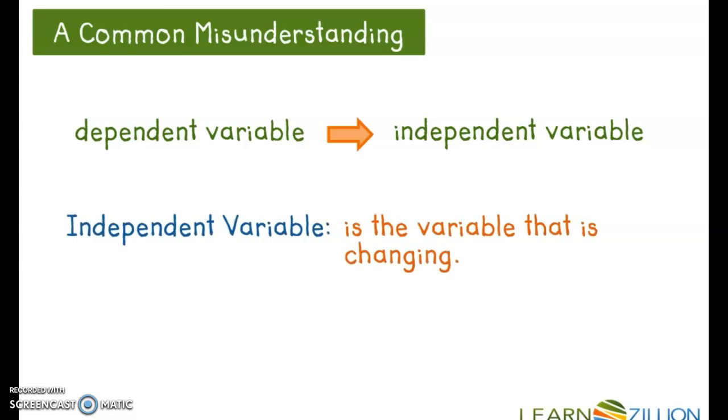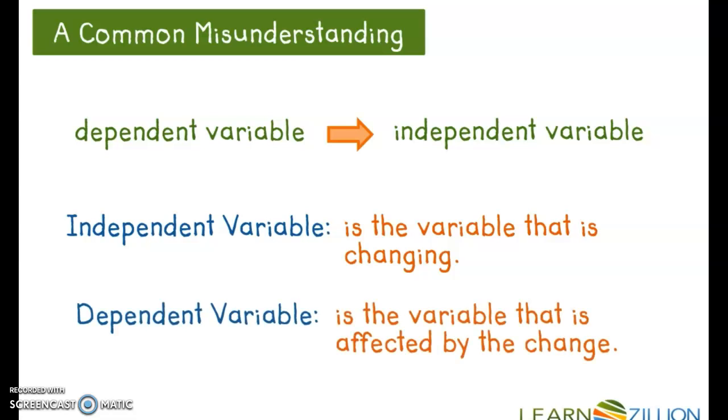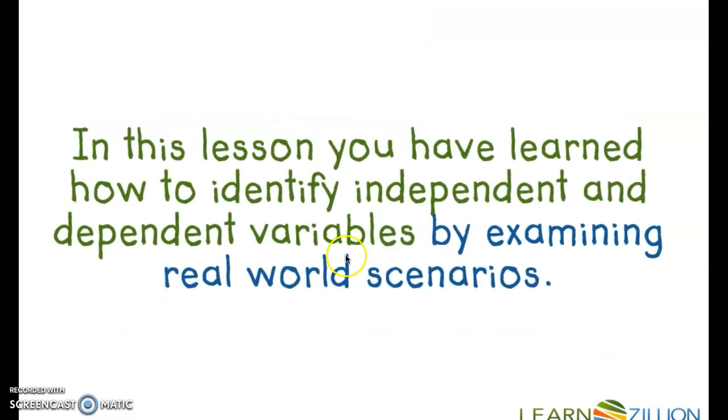Remember, x is the independent variable. This is the variable that is changing. Y is the dependent variable. This is the variable affected by the change. In this lesson, you have learned how to identify independent and dependent variables by examining real-world scenarios.